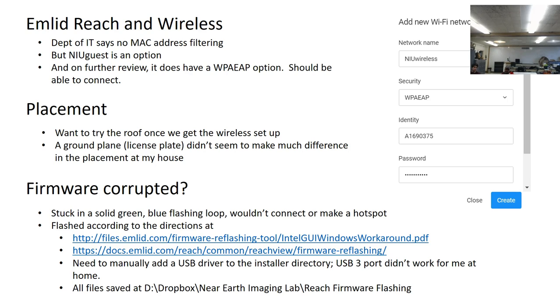He did suggest that we could use NIU Guest, which is actually a pretty good idea because basically anywhere is going to be transmitting the NIU Guest thing. And as long as we're just transmitting signal out, it shouldn't matter. So I think that's probably a good option.